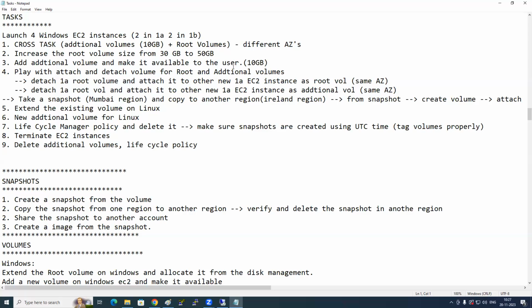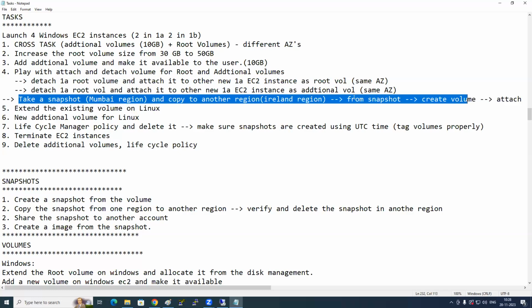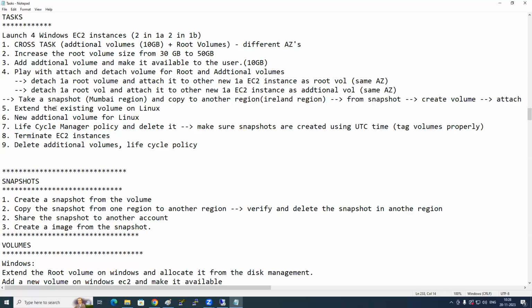So by doing this, you understand how to create volumes and how to create a snapshot, and cross availability zones. So that is the thing here. And do you know how to increase from 30 GB to 50 GB? Yes. Do you know how to create an additional volume? Yes. Play with attach and detach volume for additional. I showed you how to attach, how to detach, how to attach. Play with it. This snapshot is not required because you already did this. I showed you on a Windows machine how to add a new volume, how to extend the volume.